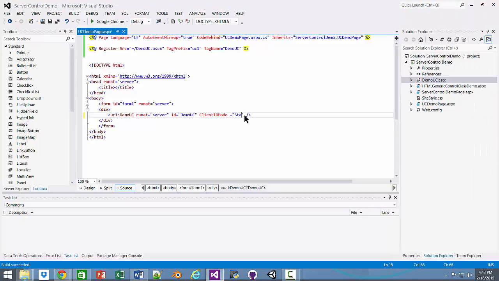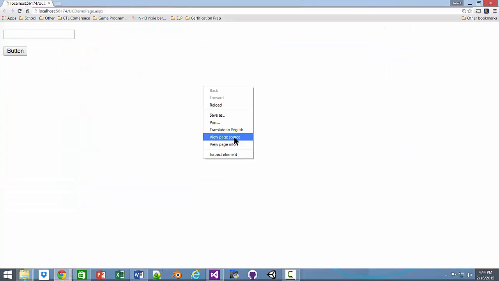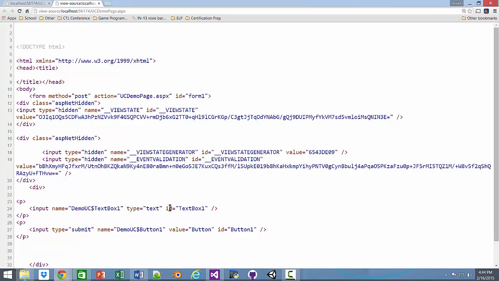If we change this to Static, however, and if you forget what the options are, you can just hit the equal sign and IntelliSense will tell you what they are. If we place it in Static and then view the page source, what we can see is that the ID properties are now just whatever the controls are named, without having the UC name next to it.